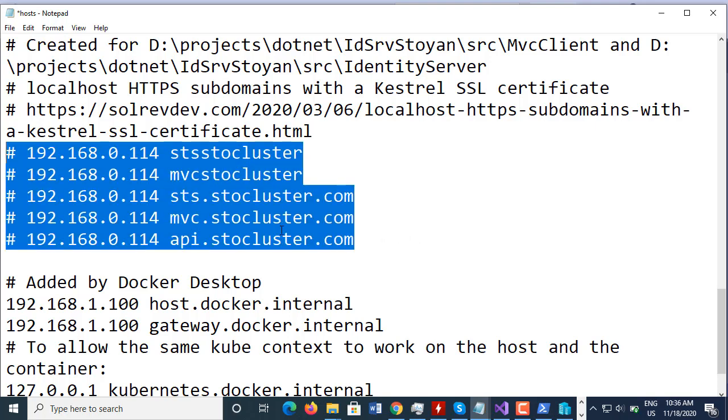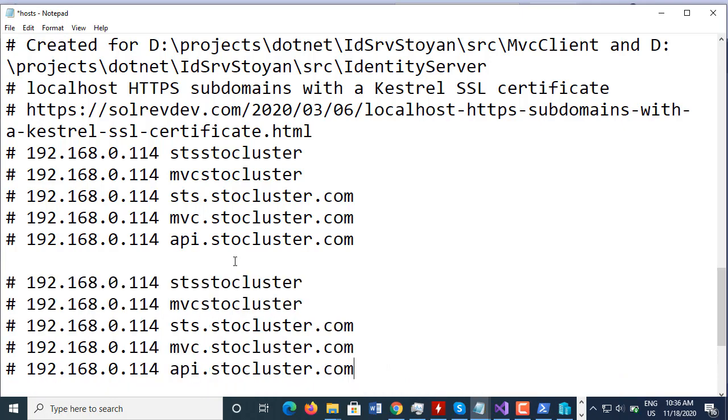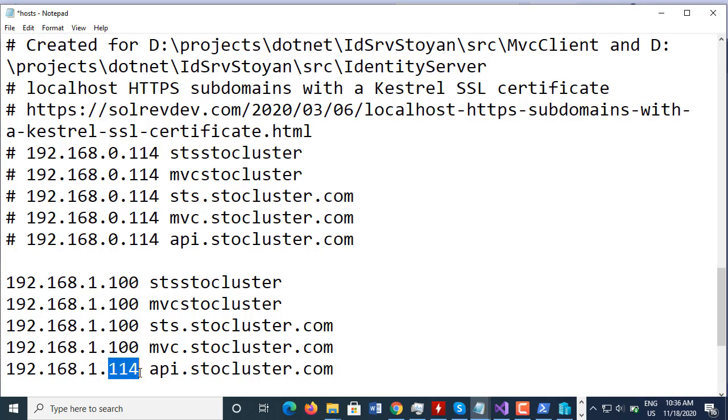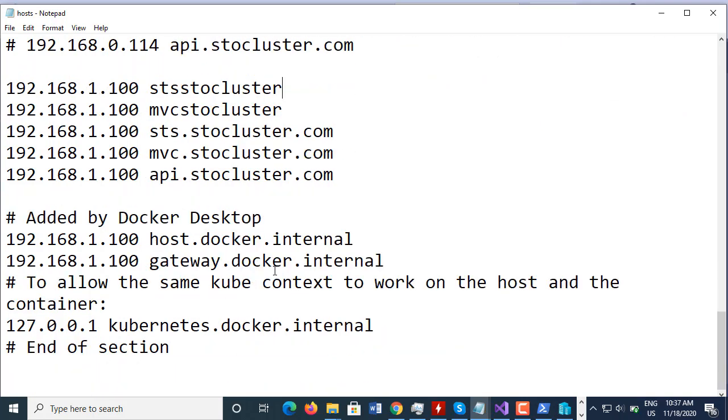Copy all this, put it here, and change the IP address. Okay. I noticed that in Kestrel, actually, you have to put either the IP address or the domain name where you want your server to run. Otherwise, it's not running correctly. So 100, because this is the IP address of my machine right now. Okay. It's immediately available.